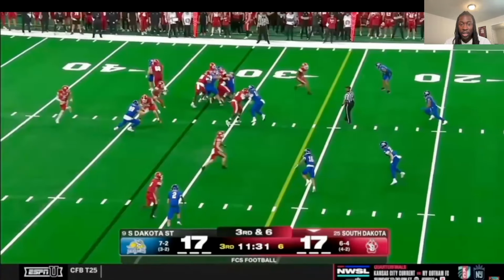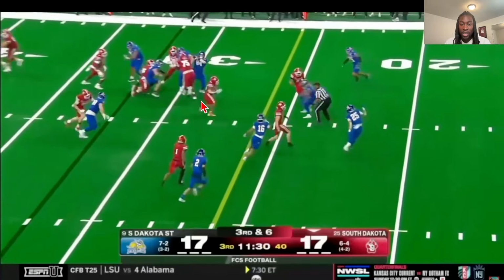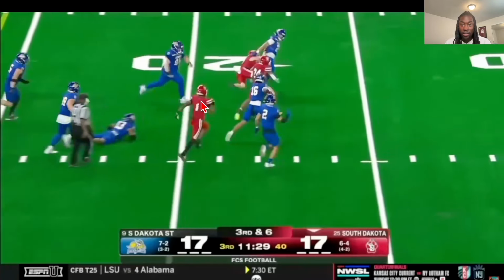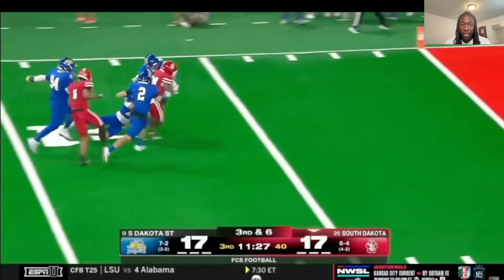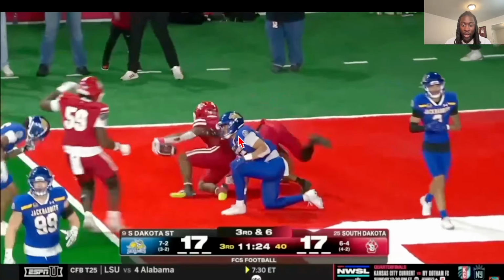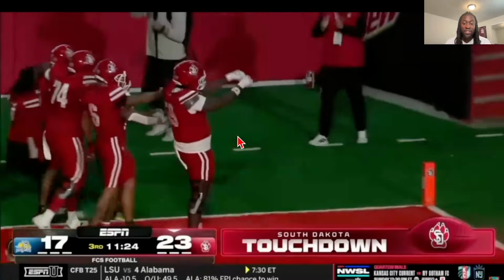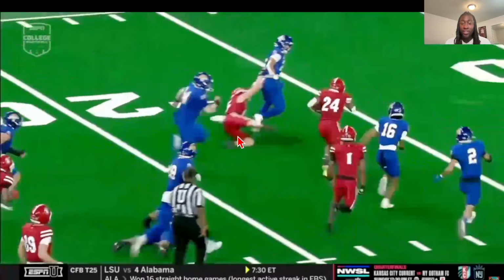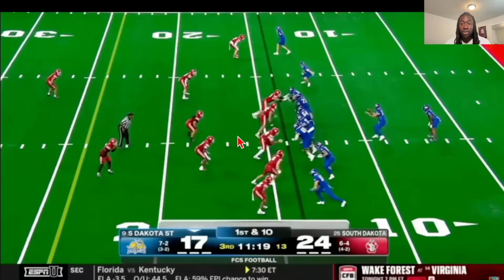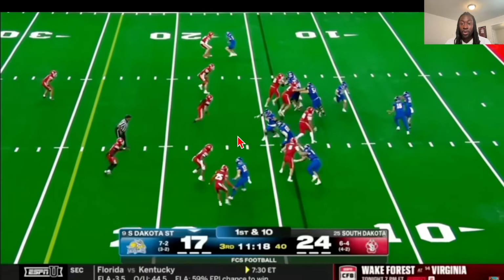I just praised the tackling of South Dakota State, and then on this next play, I mean the next half, just missed tackle. I mean, he brought him down, but when did you bring him down? When he was in the end zone. Touchdown for South Dakota. And that was ultimately the final score, man. That was the final nail in the coffin. The rest of the game was really a defensive battle. But South Dakota was able to get to a 24-17 lead right there.